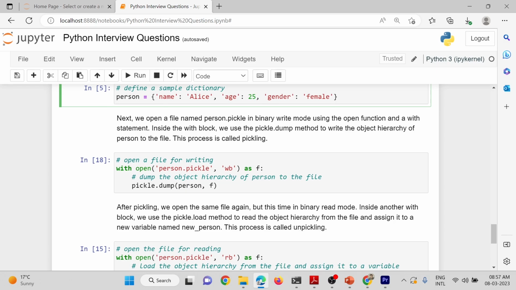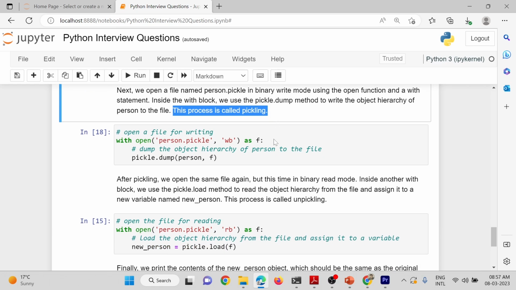Next, we open a file named person.pickle in binary write mode using the open function and a with statement. Inside the with block, we use the pickle.dump method to write the object hierarchy of the person to the file. This process is called pickling.